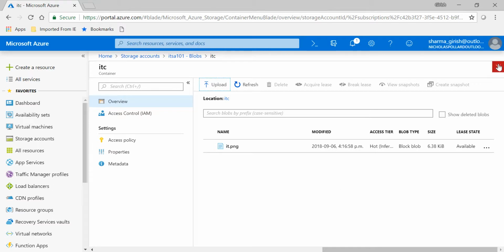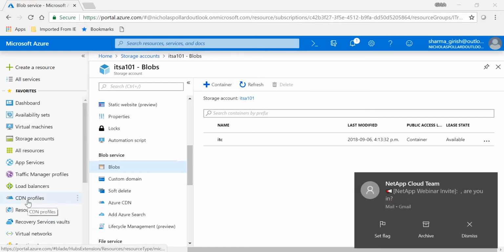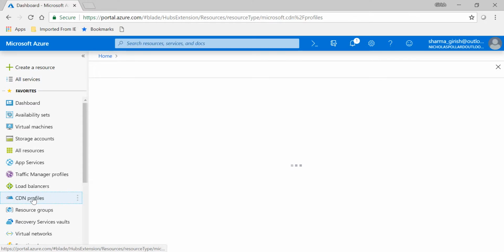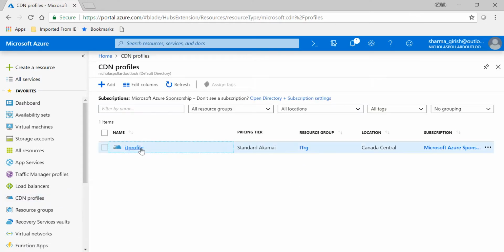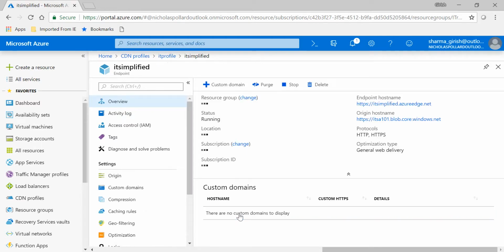So let me just come out of this and go to the CDN profile, and expand this, and expand the endpoint. And you see that you have the option of this origin host name, the URL it gives. So I'm going to copy this.